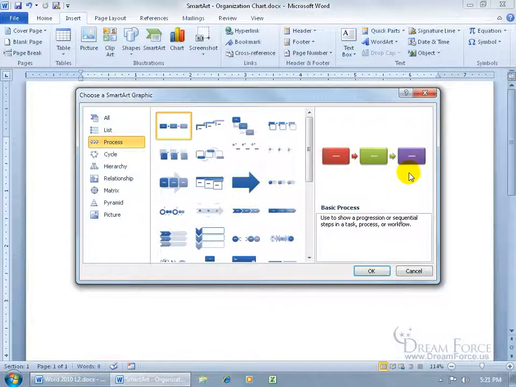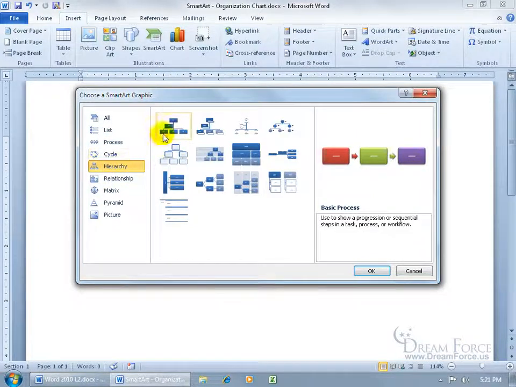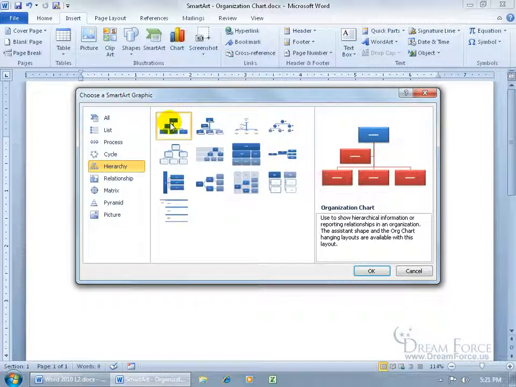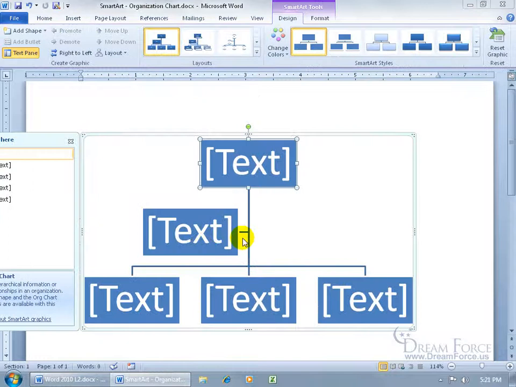Simple enough, right? Well, let me come over here and select hierarchy. I'm going to choose in our exercise here, the organization chart. Come over here, you can read about it. This is used to show a hierarchical information or reporting relationships in an organization, like I'm the president, and then I have my assistants and subordinates. So let me go ahead and click OK, and it inserts it. Now this is a bit big for me because it's cutting off the text pane here, and I want to show you that. So I want to reduce the size of my chart here.